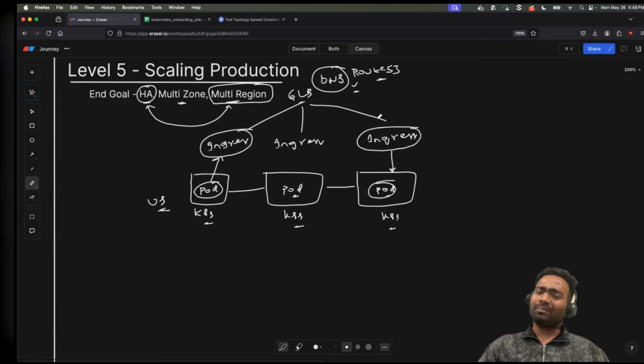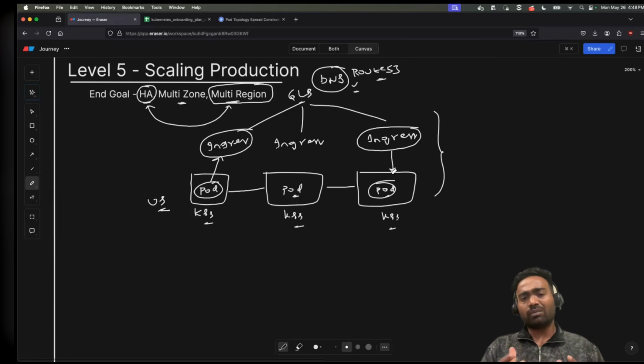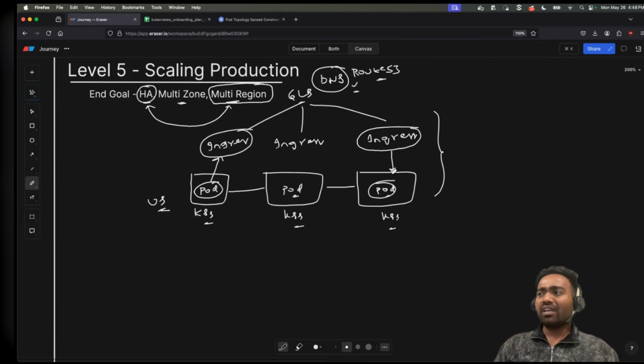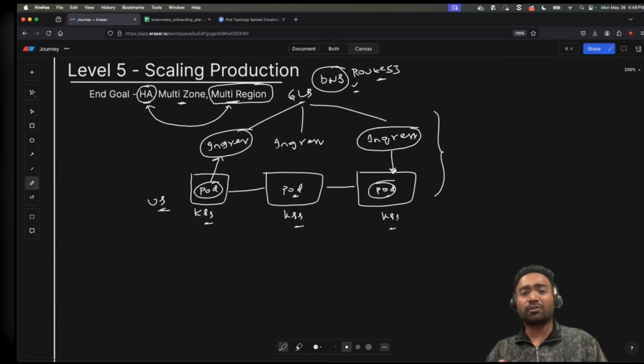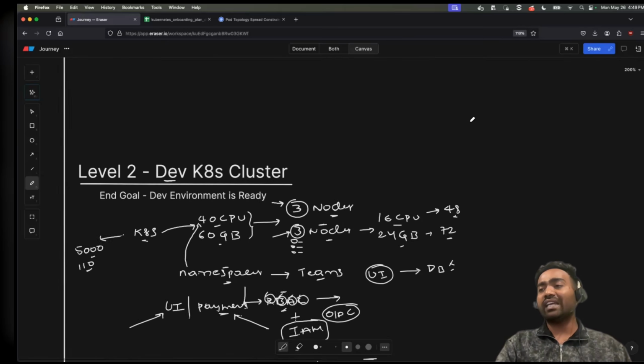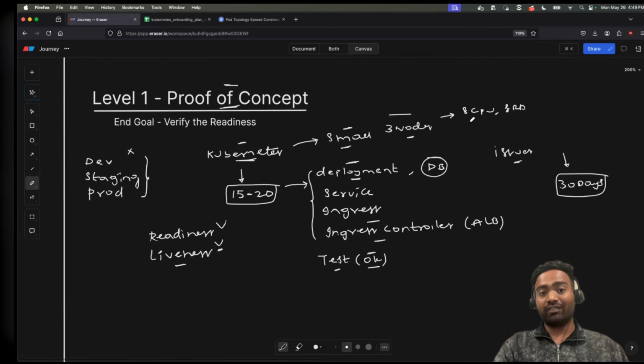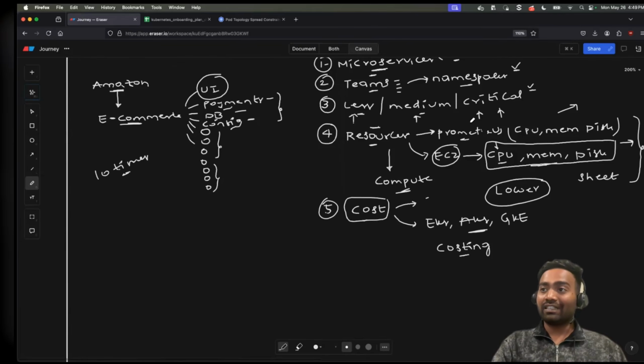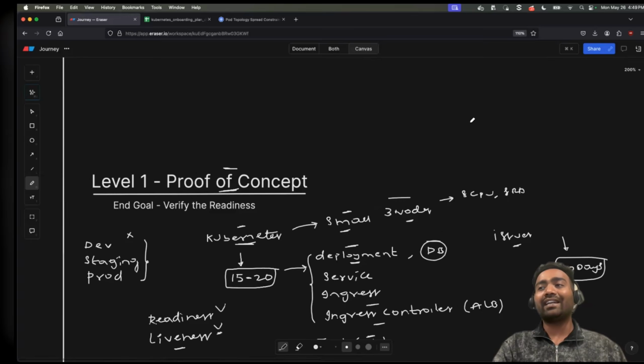I know this is a little complicated, but eventually you should progress to this level if you are dealing with multiple customers across multiple regions. Overall, this is something that I wanted to share in the video. If you feel that I need to cover anything more, because Kubernetes is an ocean, right? All that I wanted to cover is how you would scale from level 0 to level 5, but there are more levels. This does not end at level 5.